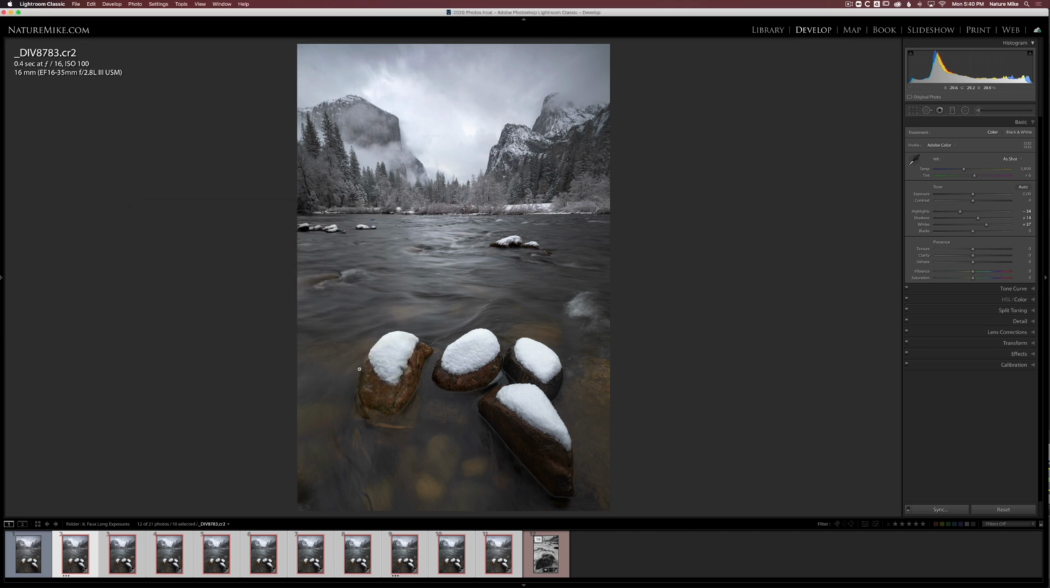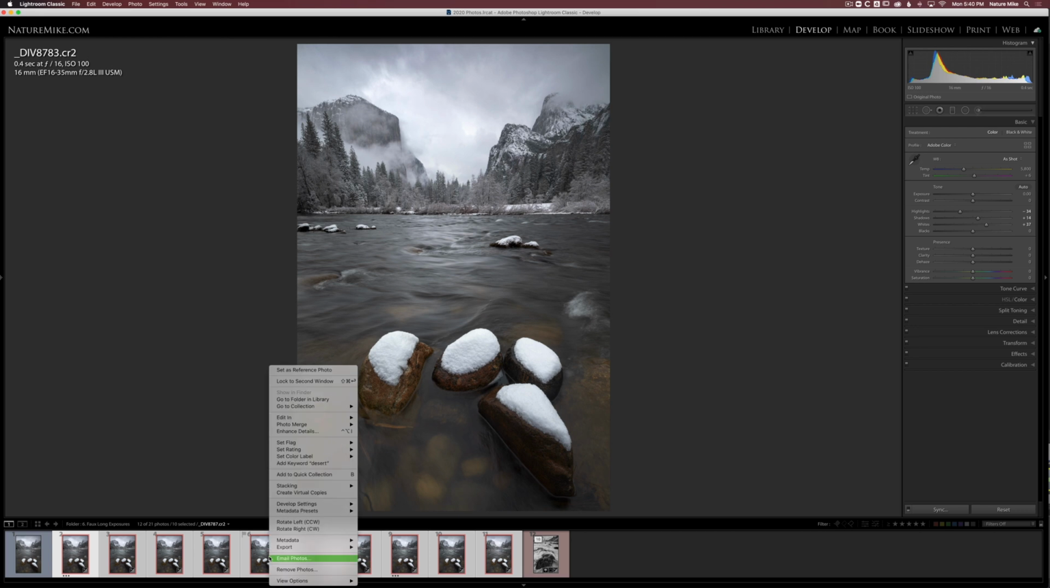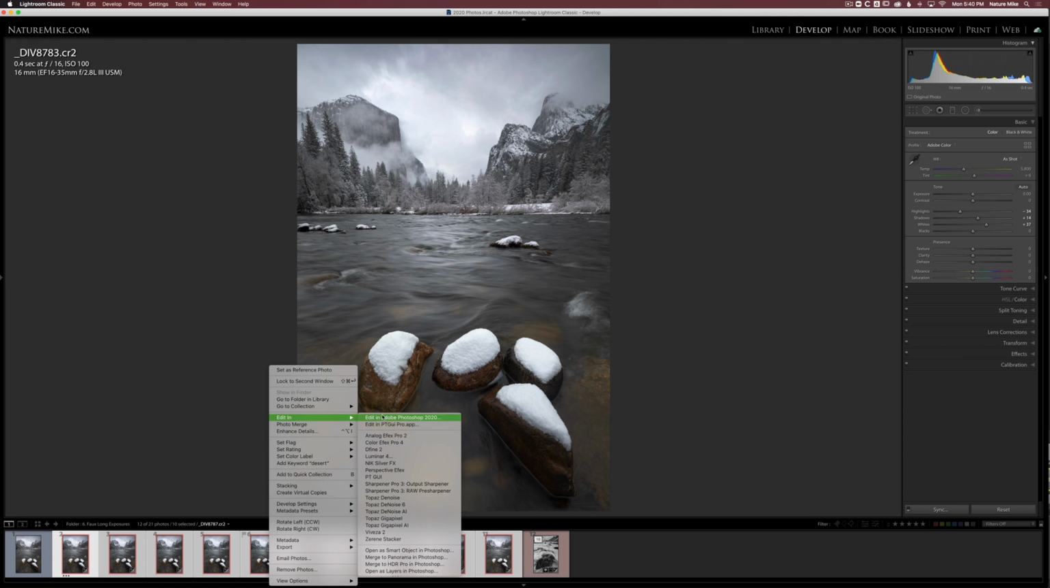Now that we have our images synced, it's time to head over to Photoshop. Just navigate down to the film strip and Control-click on a Mac or right-click on a PC, then go to Edit In. We're not going to choose the top option. We're going to go all the way down to the bottom and choose Open as Layers in Photoshop.